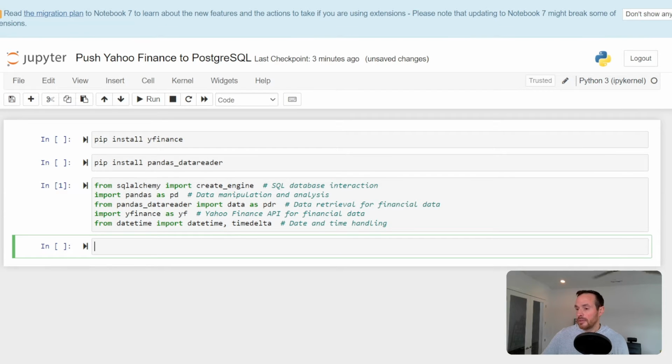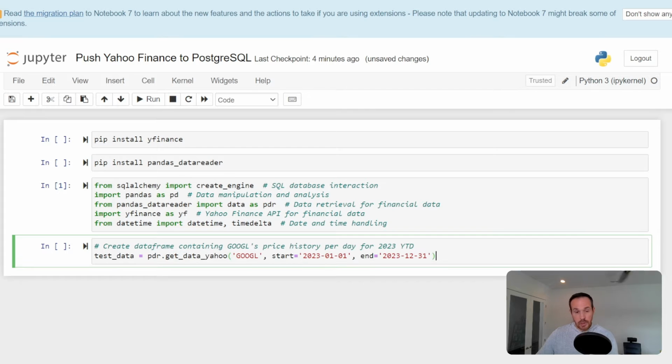That is complete. Now let's have a look at some test data. So the way this Yahoo Finance library works is we have to call a specific function. We can pass it to a variable, which we'll just call test data. So it's just an empty variable, test data.